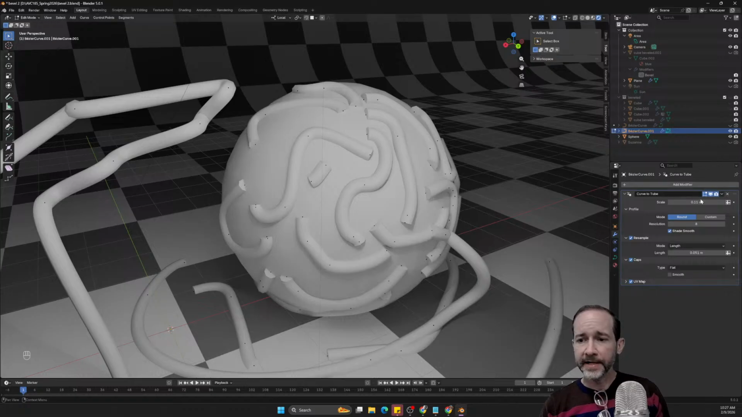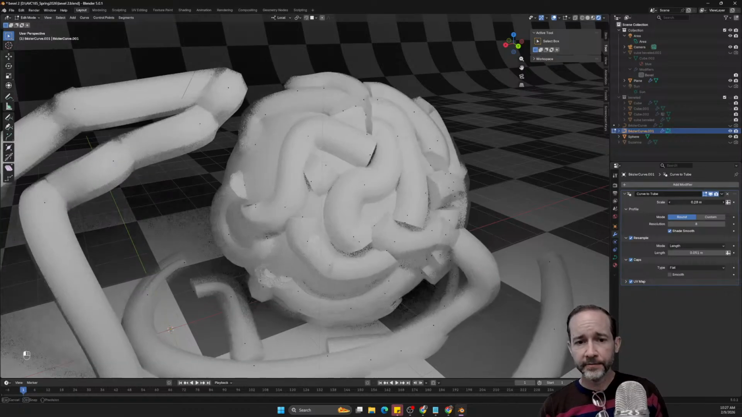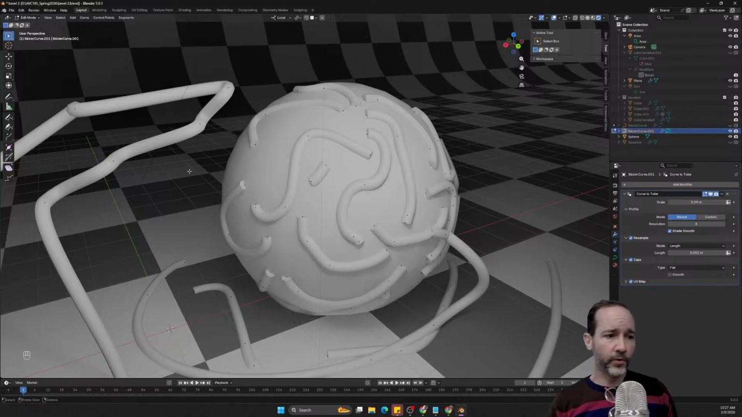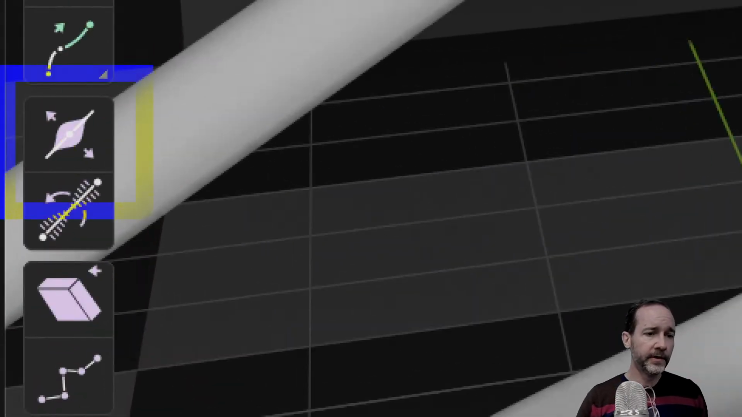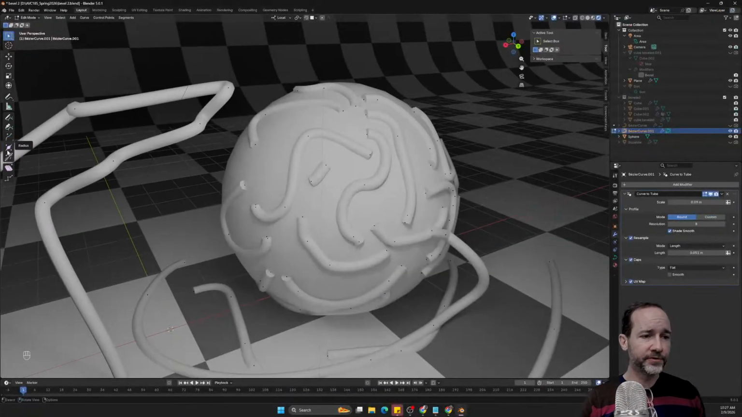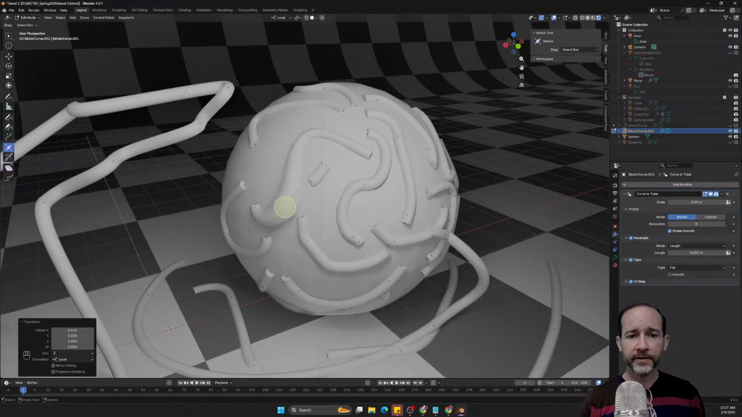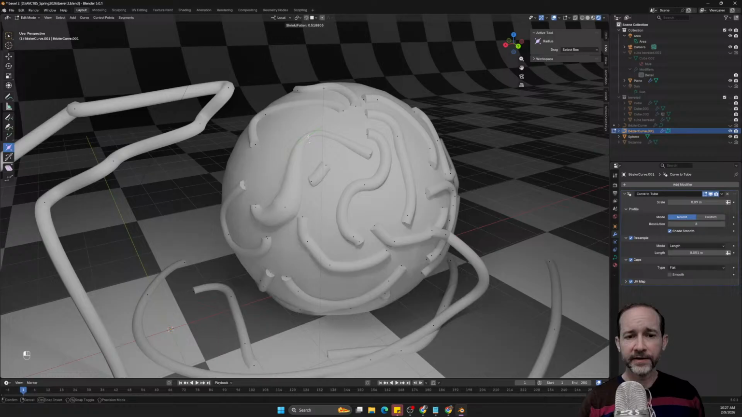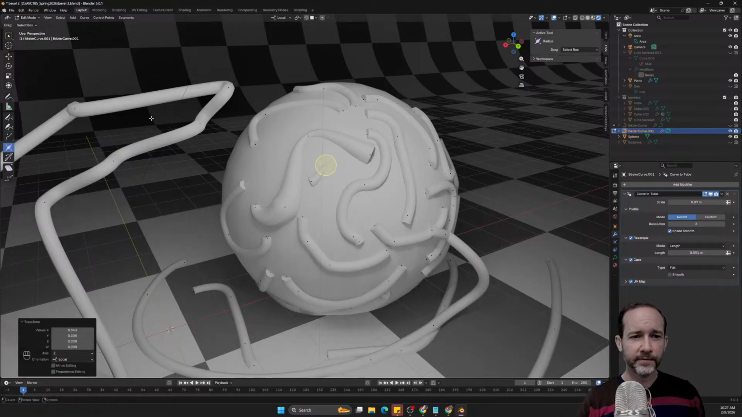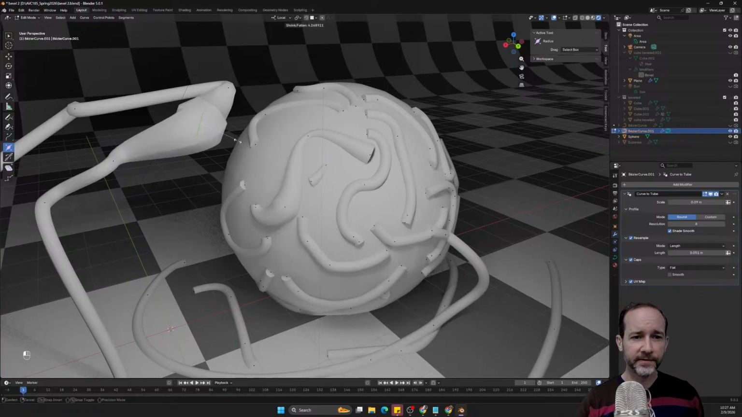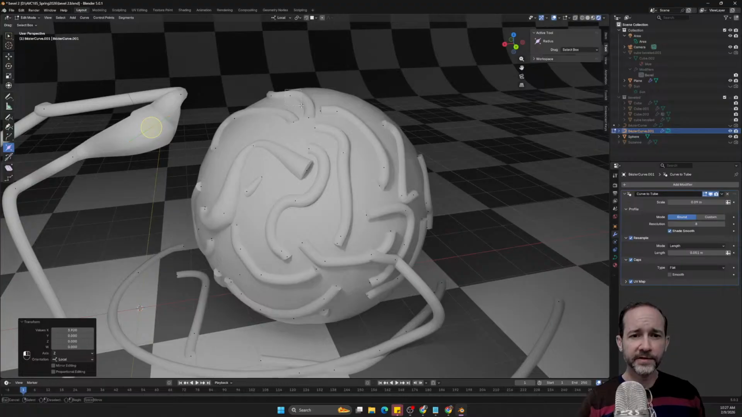Now, with the scaling here, we can make it fat or skinny, or we can come over here to this tool, which allows us to control the radius per point. If you select a point and click and drag, you can make that point fatter. If you select another point and drag down, you can make that point skinny, fat, skinny, fat. You get the idea.